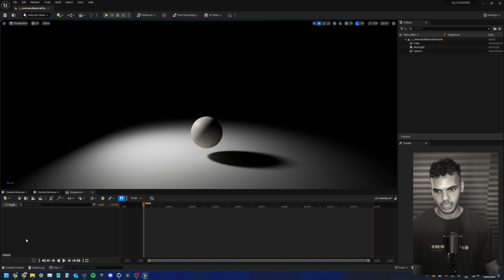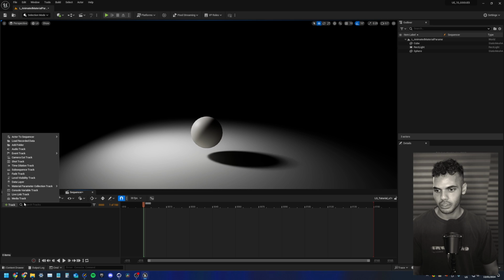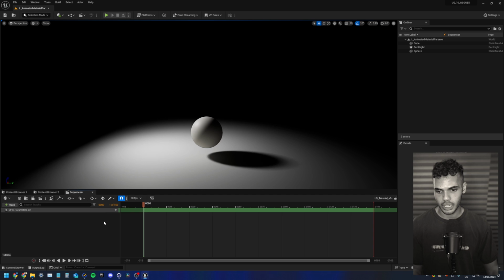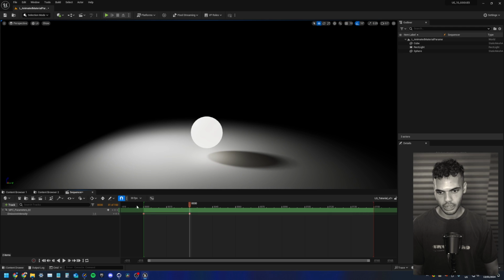Now in this empty sequence, we want to hit the plus on the track icon and then find material parameter collection track, and then find the one you just made, select it, and you'll now have a track where you can add, if I click the plus here, add emissive intensity. And then just like any other parameter, if I twirl this down, we can keyframe it. So if I want it to go from 0 to 1 in 1 second, hit 1, and now you've got a timeline or a keyframing of that value.